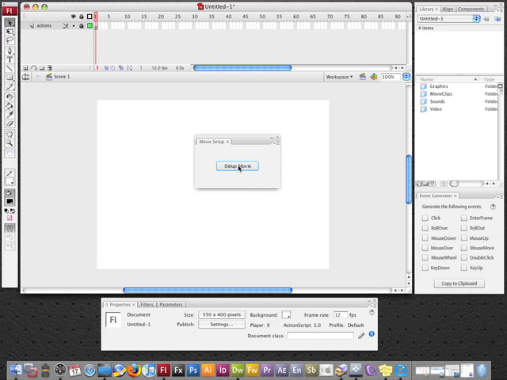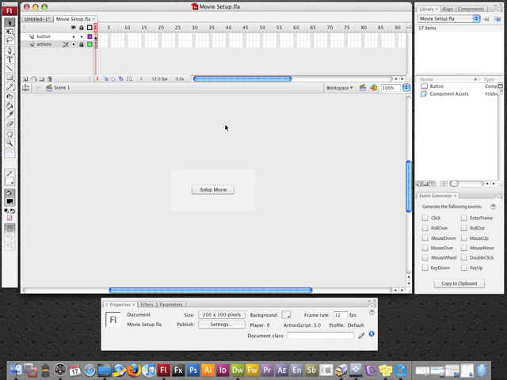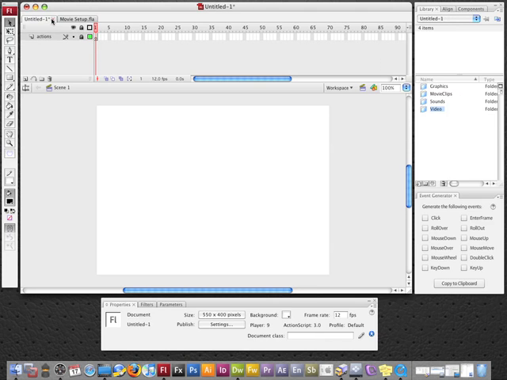So I'm going to click that, and you can see it's now renamed the first layer to actions, it's locked it, and if we look over in the library, it's gone ahead and created those 4 new folders. So again, right there, that saves a lot of time from having to do that yourself. But now let's go back and make a couple more changes so we can modify the stage size and also the frame rate. So I'm going to close the panel, and I'm going to open up my movie setup.fla file again, and I'm going to go ahead and close this one.